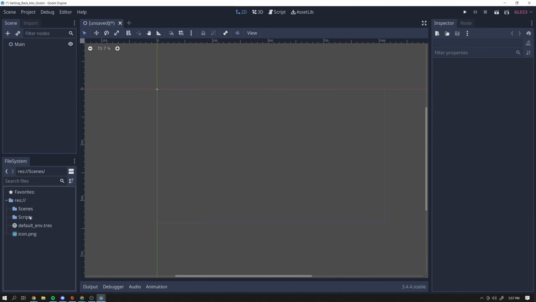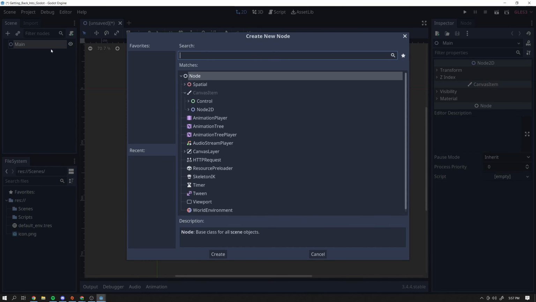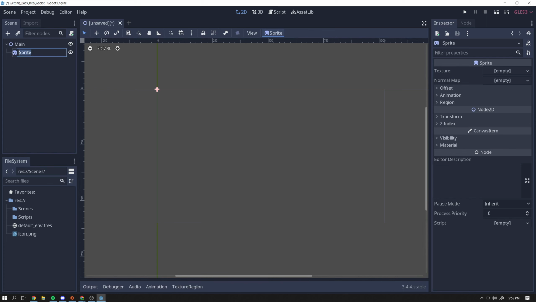Let's go ahead and add a character to our scene. I'm going to hit main. I'm going to say plus, sprite. And I'm just going to call this my main character. This is really just going to be a testing thing here because we're just kind of refreshing ourselves for how Godot works, kind of just getting back into things you might not remember.